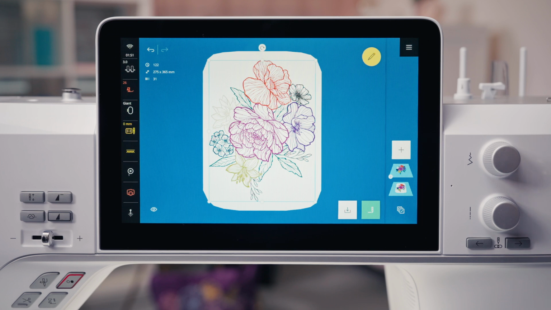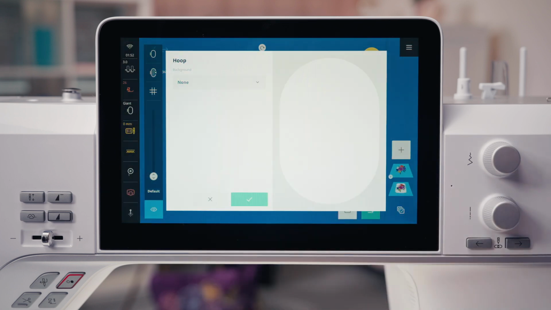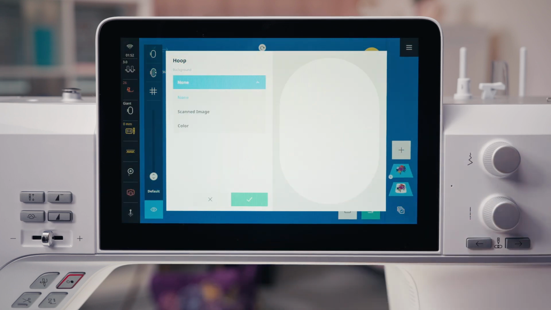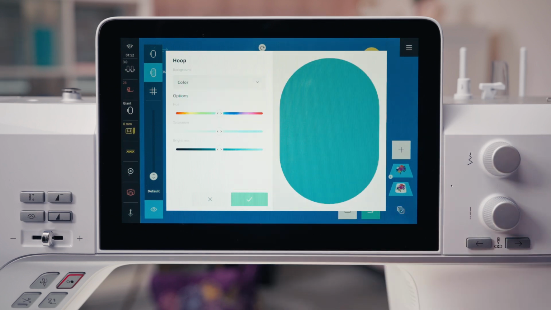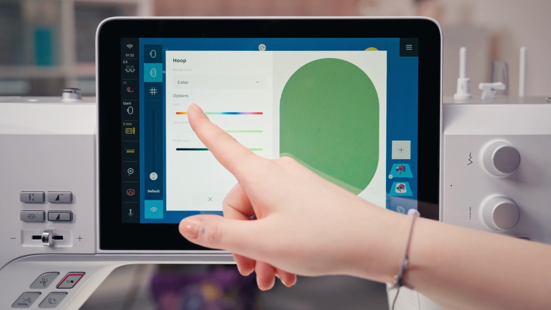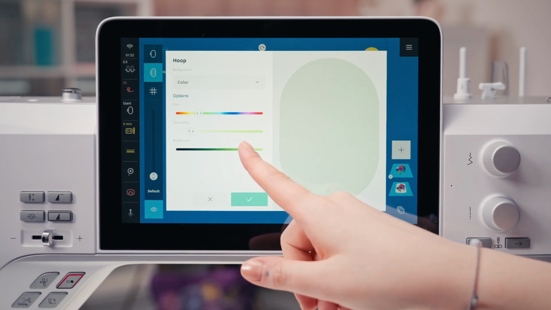With View, you can change the look of the design altering area by adding a grid or zooming in and out. For the hoop background, select None, a scanned image, or a color to match your project. It's easy to see the background color of the hoop. Fine-tune the hue, saturation, and brightness for the perfect color.